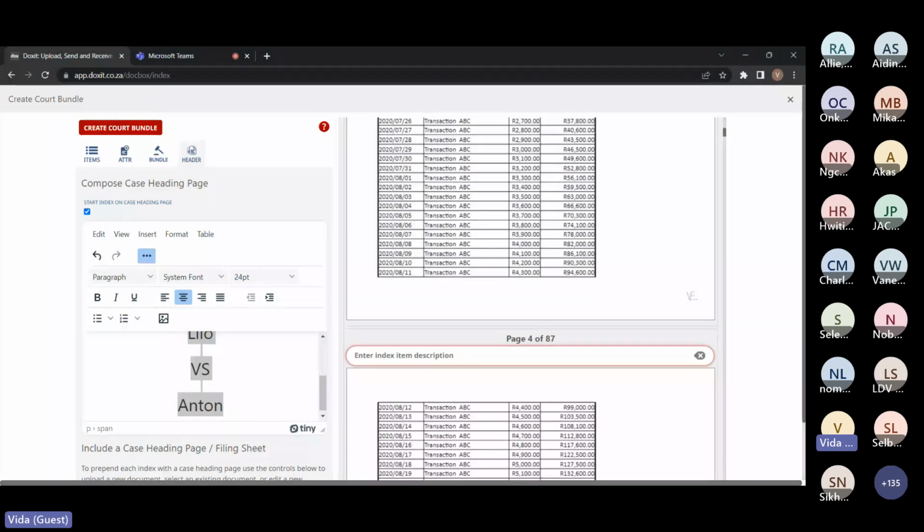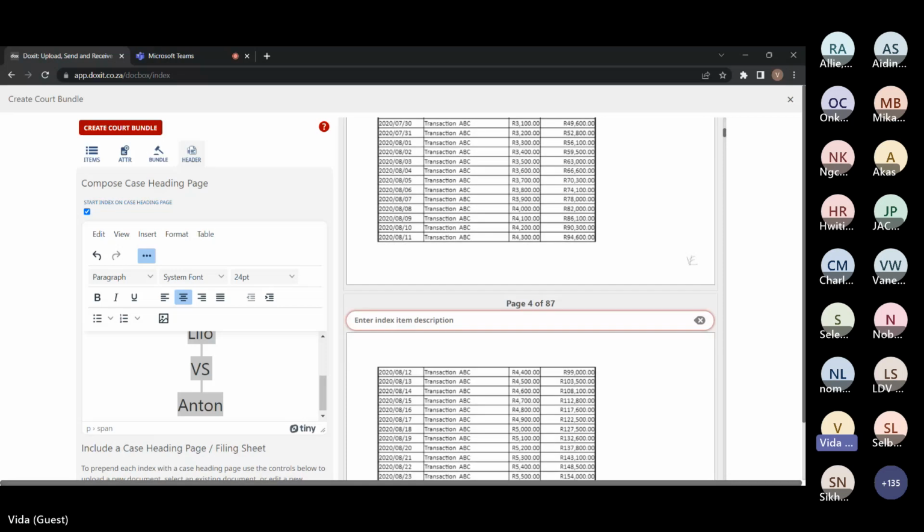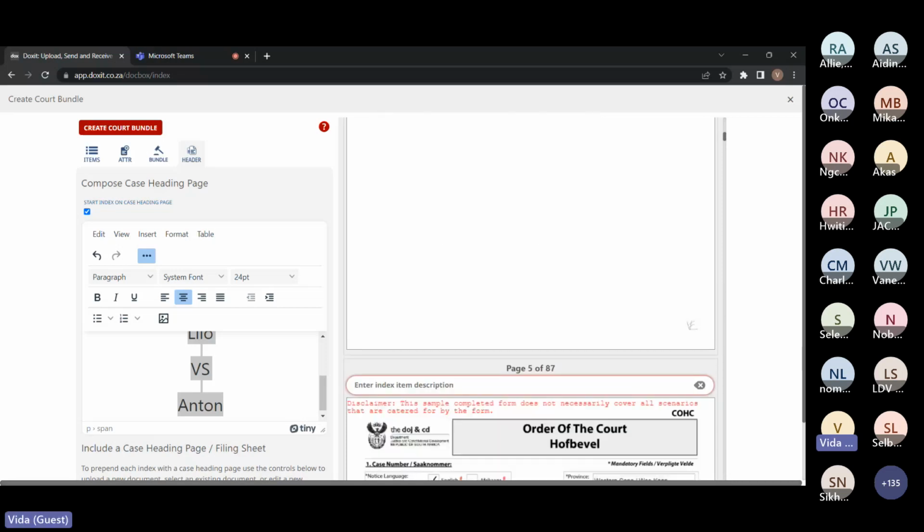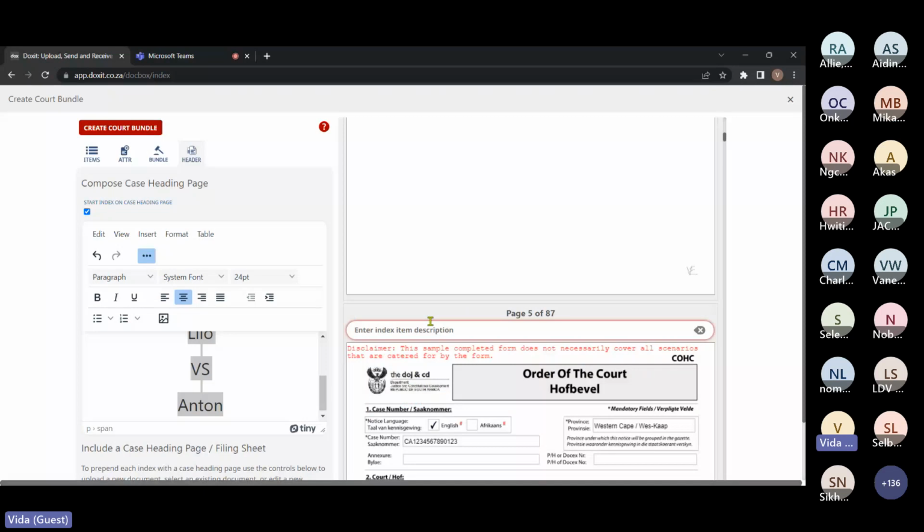So there's no need for me to include another title text here, another item description, because this is still part of the previous one. Then I scroll down and I see, okay, order of court starts. So I can enter another one here. This is order of court. So as I said, enter it before every page section, not before every page.